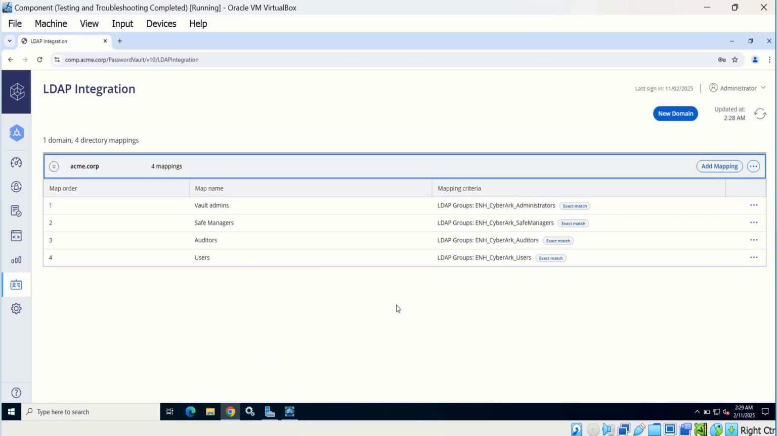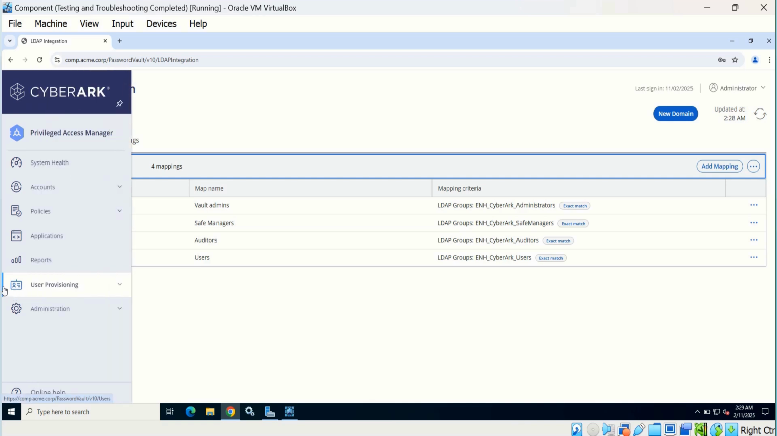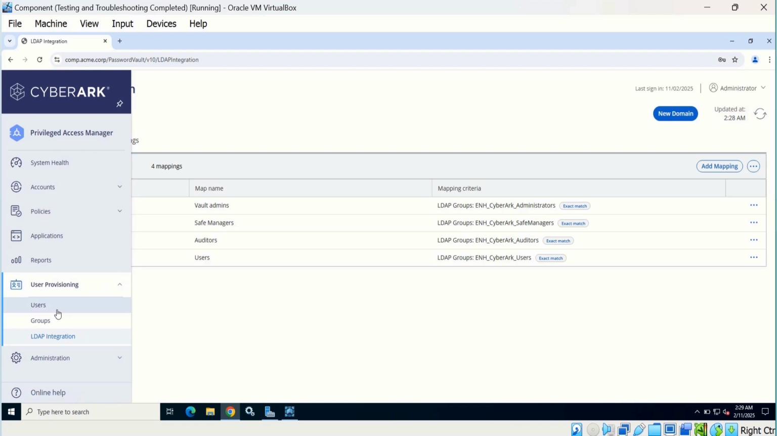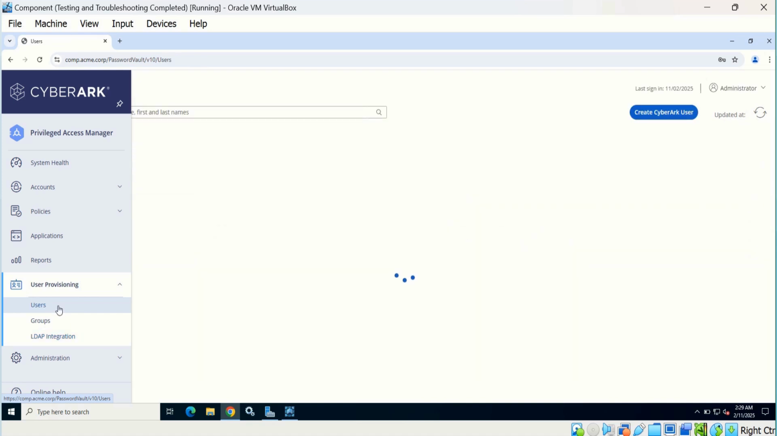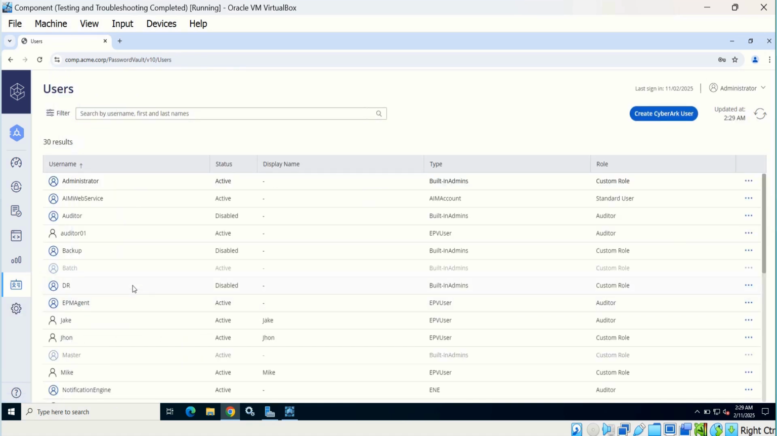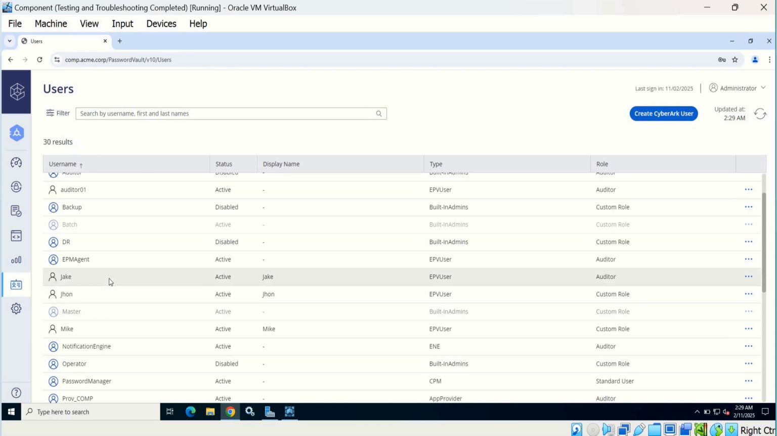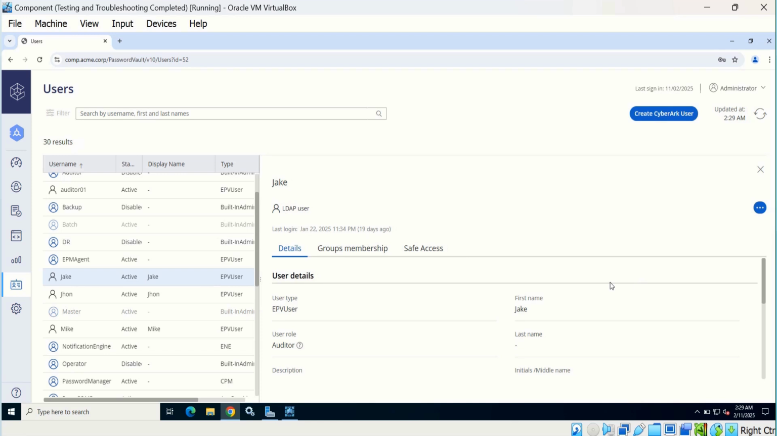We can manage transparent users and groups in two ways, from PVWA and second, the PrivateArk client. From PVWA, go to user provisioning, select the user or group you want to manage. I select users. In users, select any transparent user that you want to manage. Click on the three dots to manage. You can assign to a group or disable the user or delete the user.